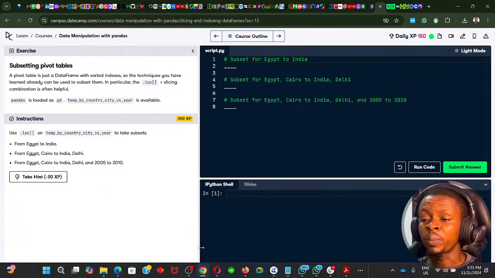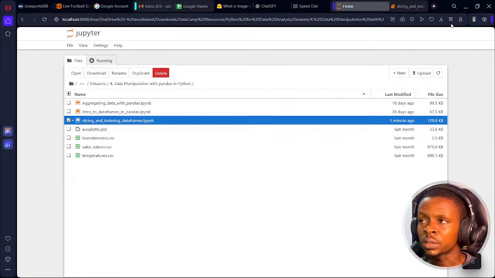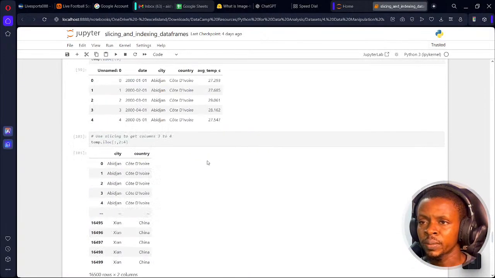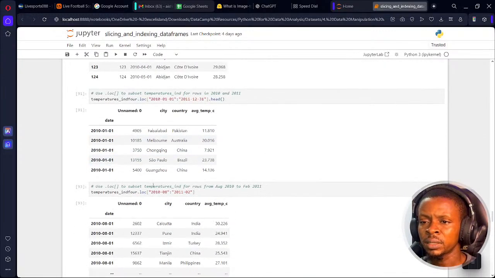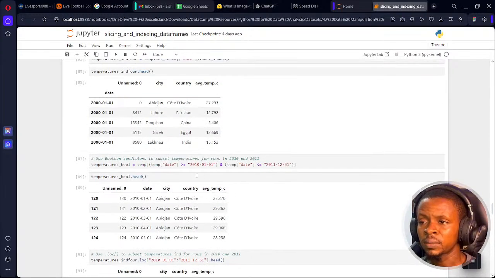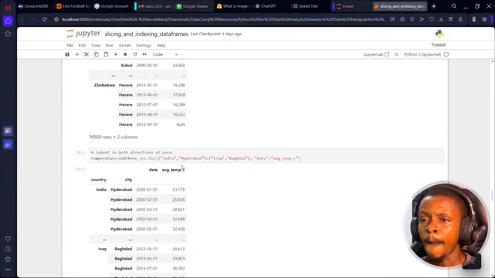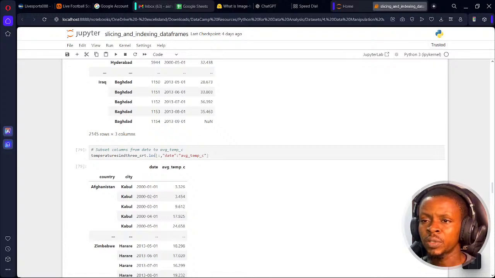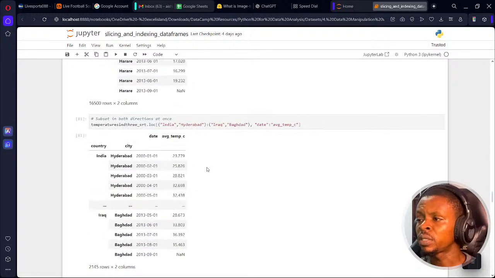I need to go back to my previous line of code to refresh my knowledge. Okay, it should be here. This slicing and dicing, you can see we are using loc here to slice and dice. Subset in both directions at once. These are subsets using loc. Okay, so let's give it a shot.